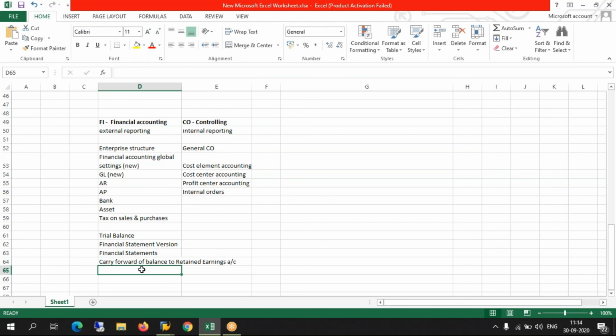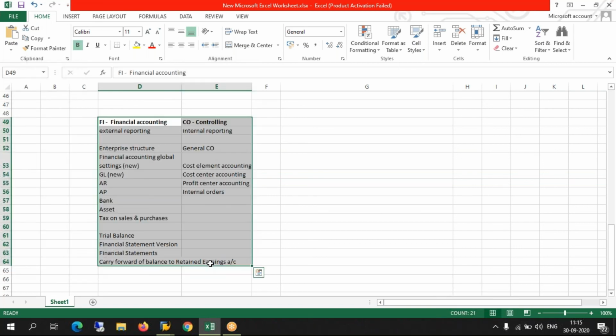At the year end, we prepare a P&L account, correct? What is the balance of this profit and loss? We either get a profit or a loss. Where do we take this profit or loss to? The balance sheet. Under the liability side, there is an item called reserves and surplus. We carry forward this balance to the reserves and surplus account, which in SAP we call the retained earnings account. So this is the broad skeleton of what we'll be covering.